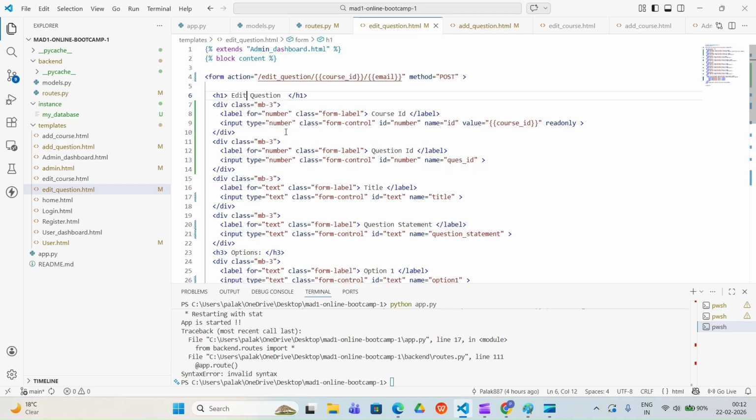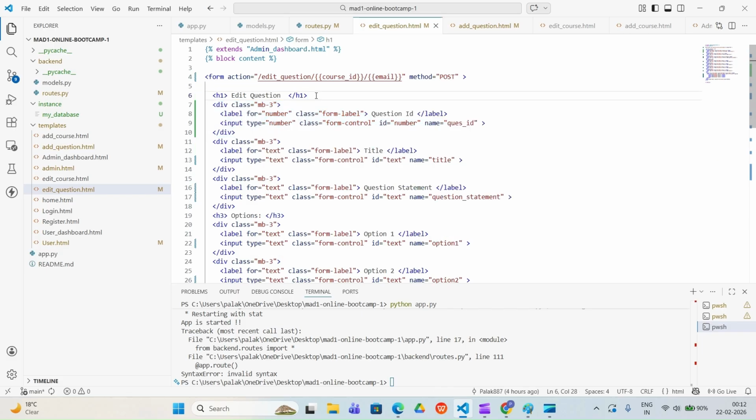Okay, so now in this edit question, we only have a few things to change. Here we do not require this course ID, because this is editing the chat for a particular question. So you can avoid having this course ID here. If you want, you can keep it also, that is not a problem, but I will just avoid it.